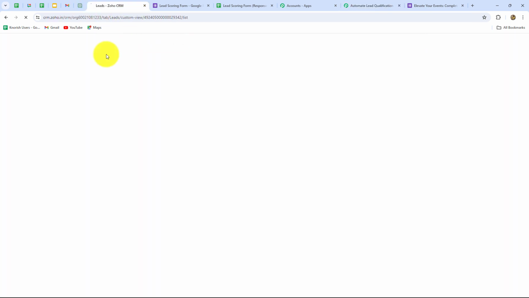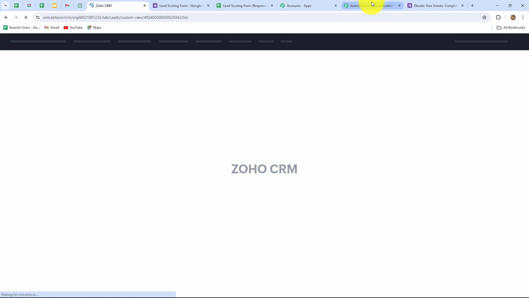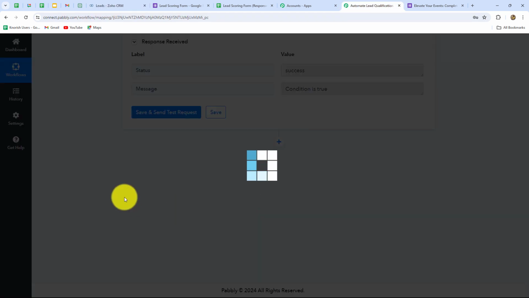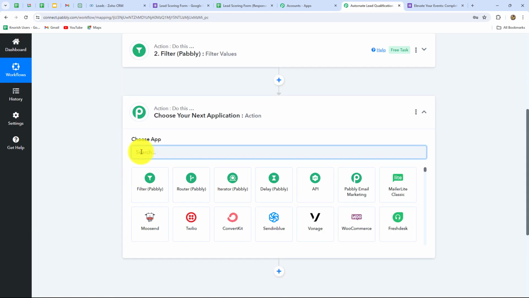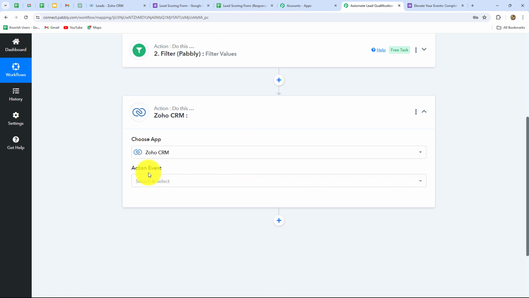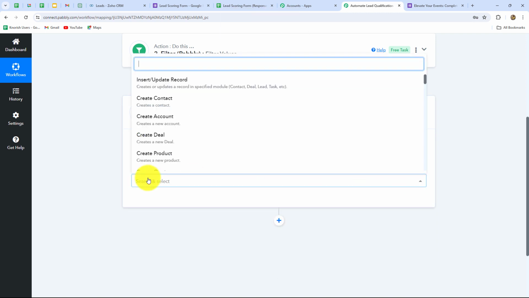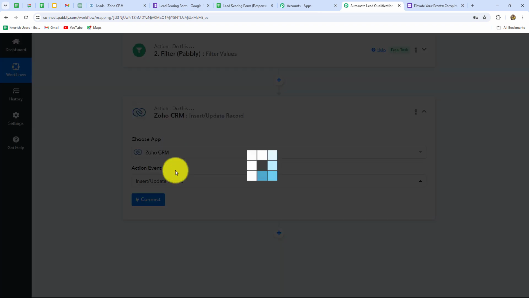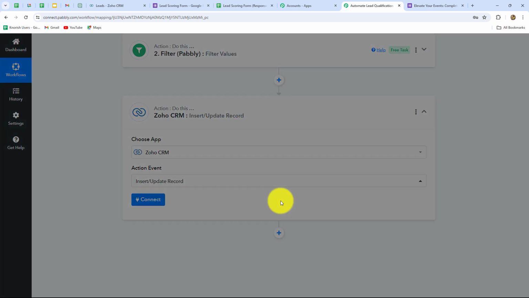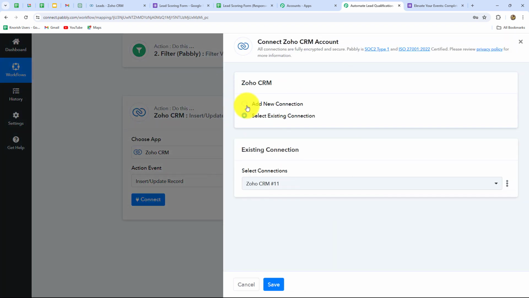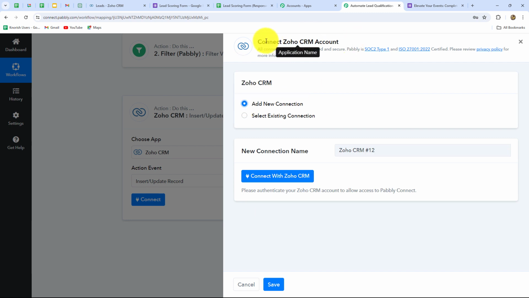So we have to set up a connection between Zoho CRM and Pabbly Connect. For that, let's move forward. We will click on this Add Action Step button, and we will select Zoho CRM as our action application. Now we have to select the action event. Our action event over here will be Insert or Update Record. Okay, let's click on Connect. From the given options, I am going to select Add New Connection to build a new connection with the Zoho CRM account.